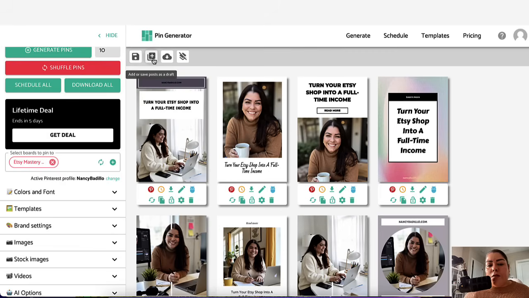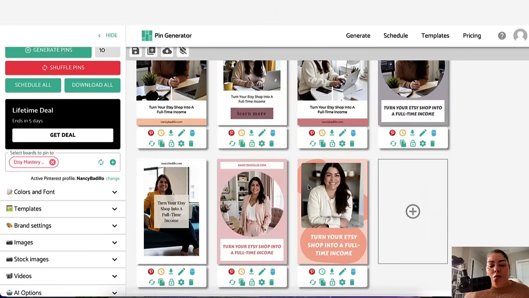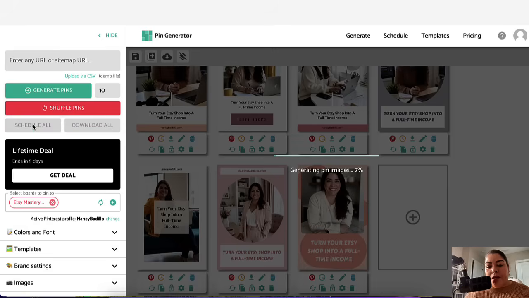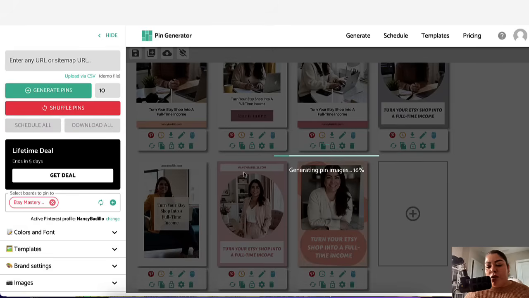You could add or save posts as a draft if you want to. You could load a draft. And then what you could also do is that when you schedule all, right here, it depends. You could click individually to pin or to add to queue, or you could just click on schedule all and it will automatically do it for you.